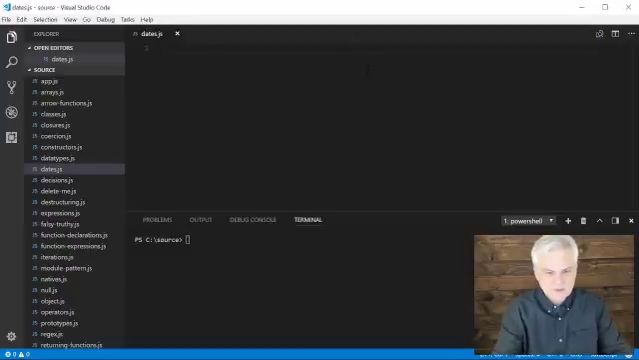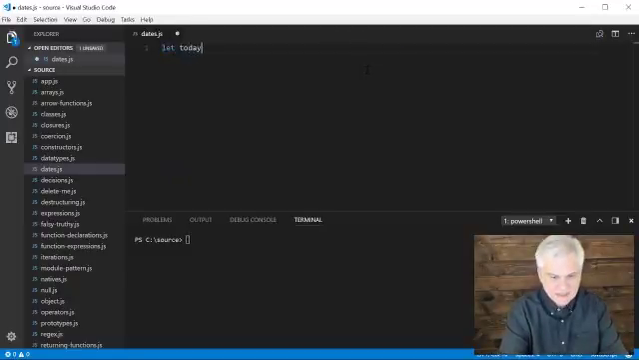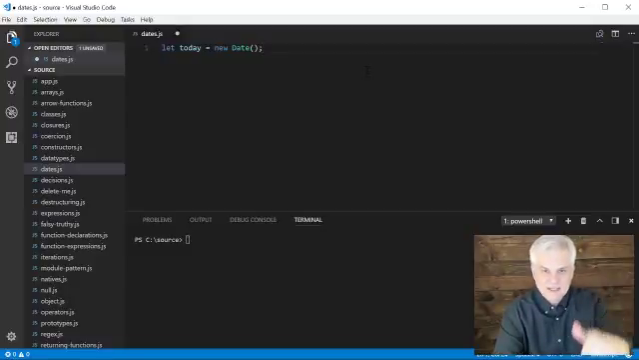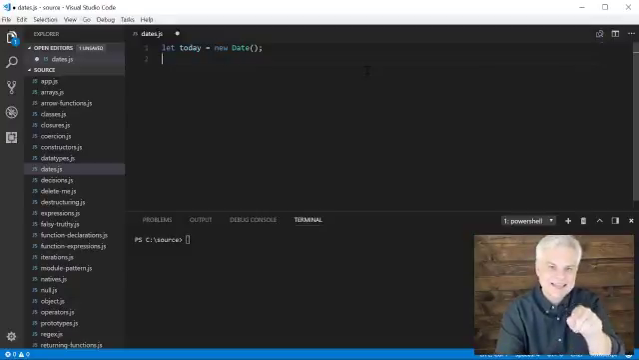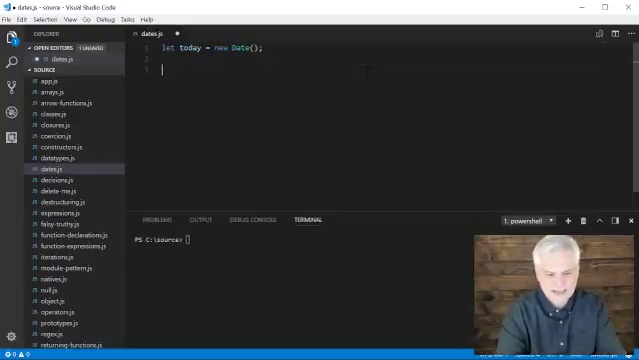So let's start off with a very simple case here. I'm going to say, let today equals new Date, and that will by default give us right now, this date and time. What I can actually do is initialize that date object with a specific date using one of several different formats. So I may want to create a date that represents my birthday.